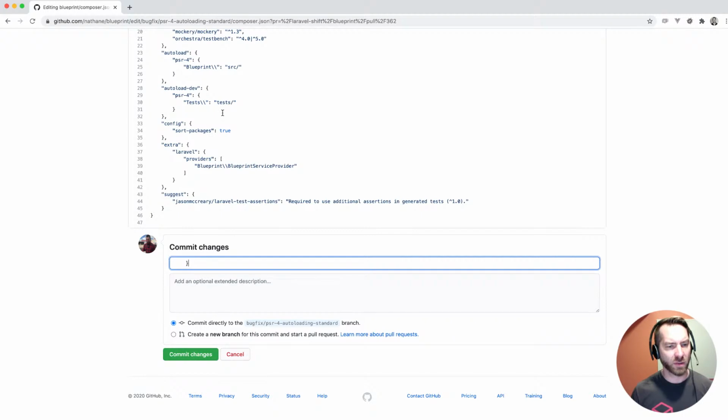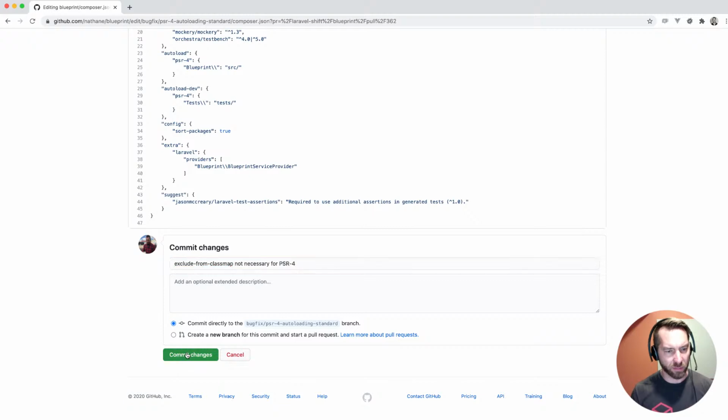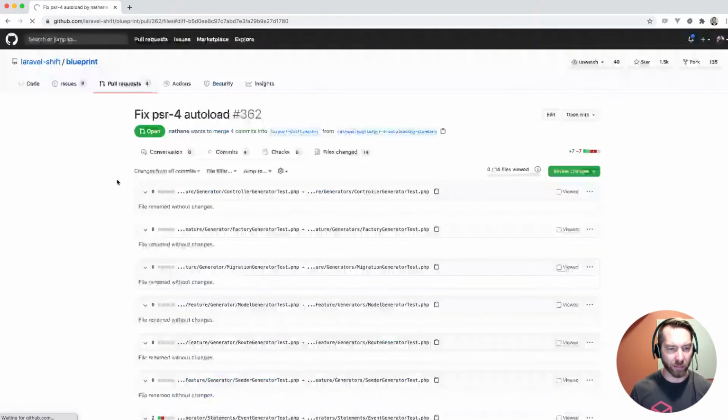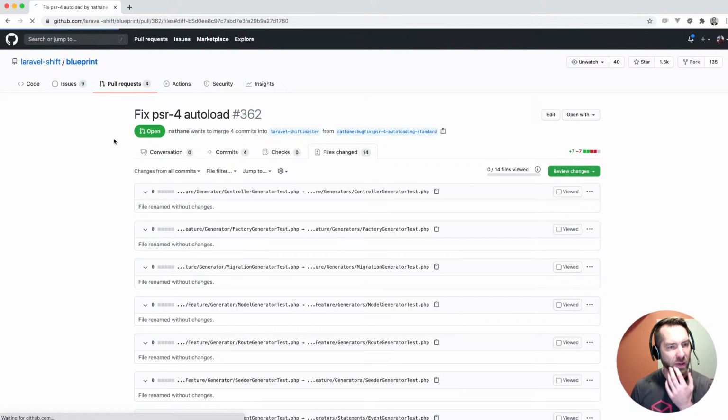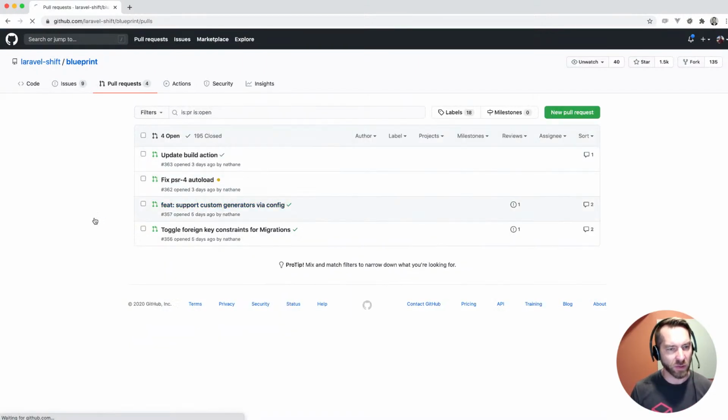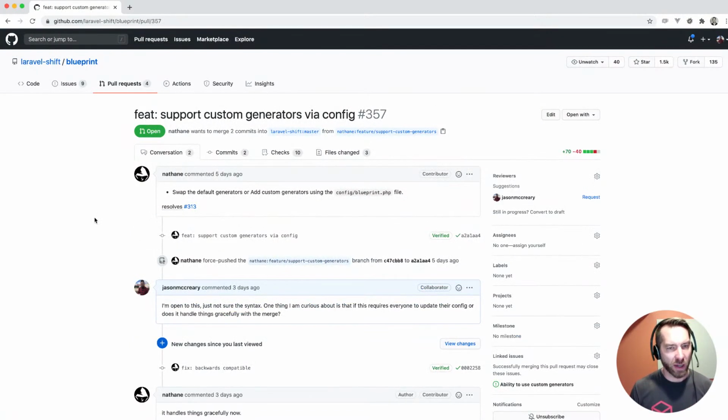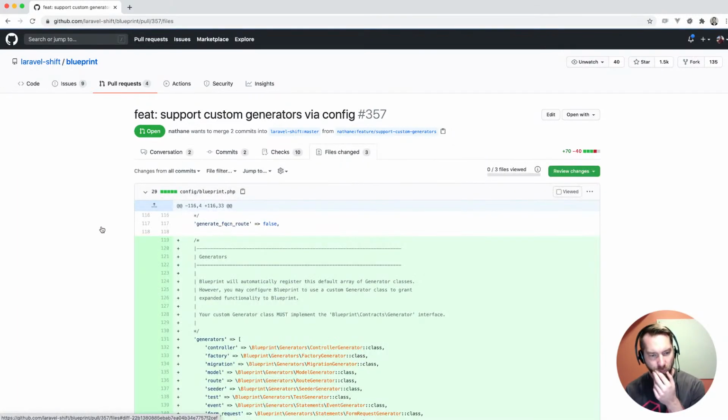What was that called? Exclude from class path? Exclude from class path, or class map, I think it was called, is not necessary for PSR 4, I think. We'll commit it, whatever, I like it. All right, let's let those rerun, but I think that is fine to go, so let's just make sure that's good. This was another interesting one.